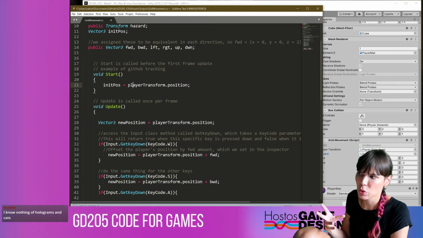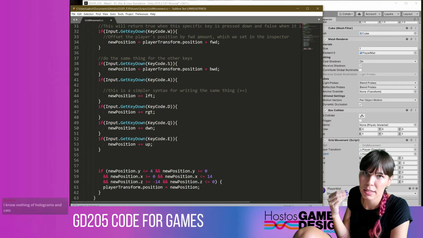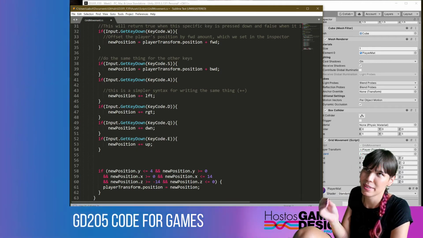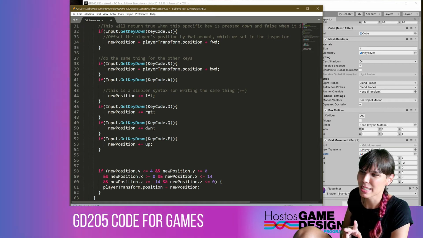And so now that we have it stored, we can actually check if the player's position is the same as the hazard. If it's the same as the hazard, then we can reset the player to their original position. Does that make sense? I hope that makes sense. Let me know in the chat.